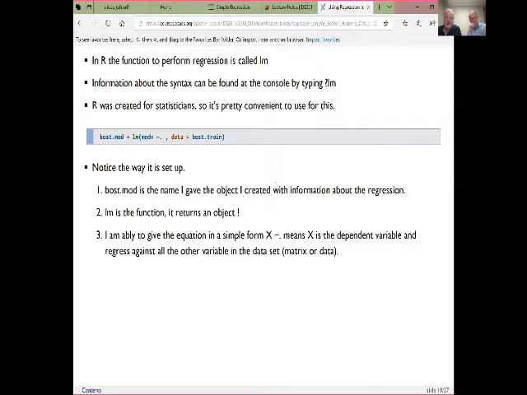It's Boston.model equals lm, and I want to calculate median value, and that tilde dot. So tilde means it's an equation, and the dot means everything else. What this means is I take every variable in my data set except the median value, and I want to predict median value. And then finally I tell it that the data I want to use to do this is the Boston training set.